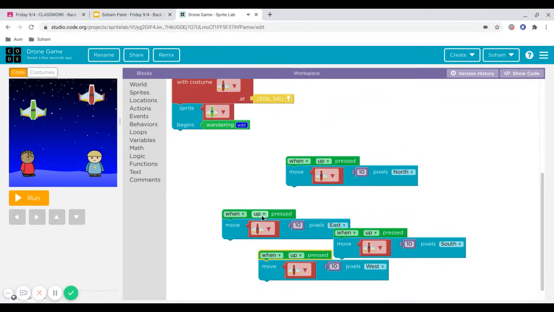So now we put this is left. This is down arrow. And this is right arrow. Now I want to change this to, let's make it 30. So the more the pixels, the more the drone goes. Now this is 30. Now let's test the code.